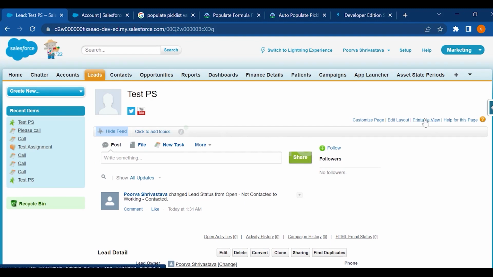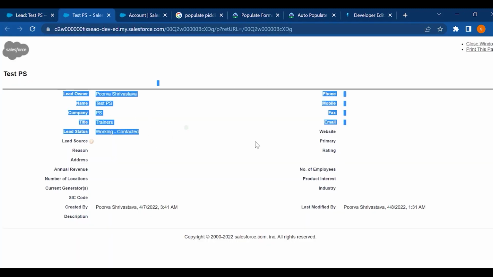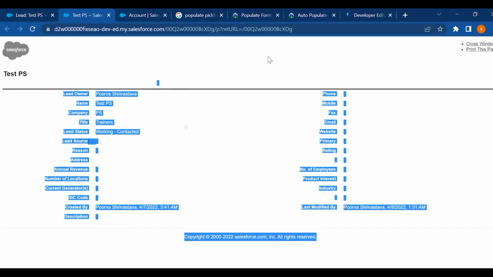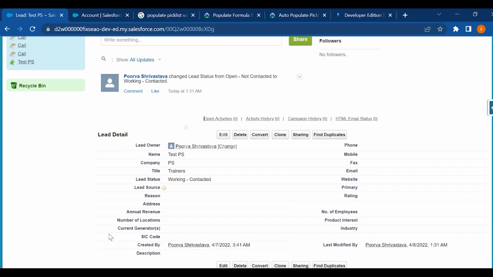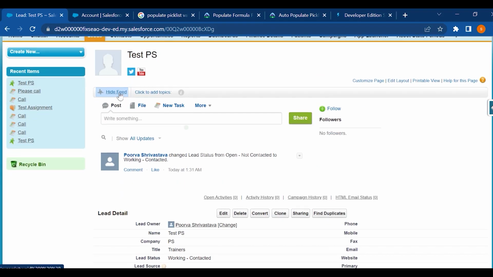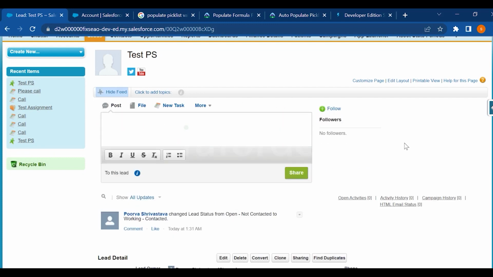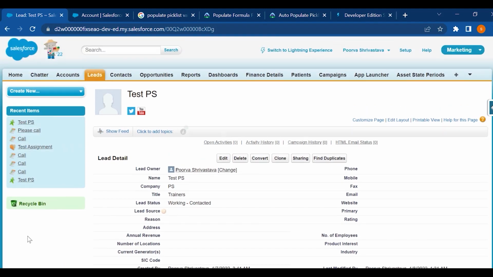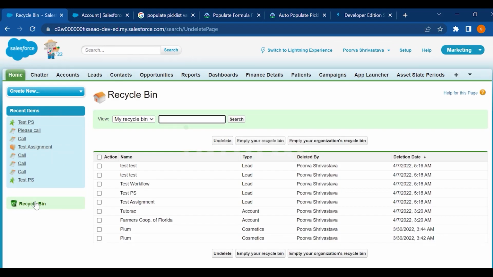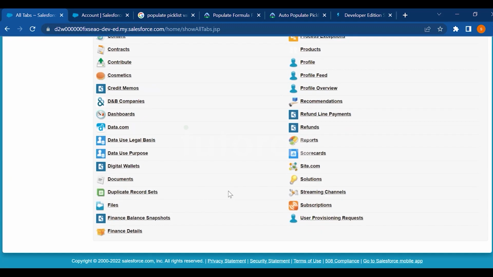Also, you can take a printable view of this page if you want to take a snapshot, or if you want to copy this information into Excel, or print this particular page, you can do that. That's only available in Classic, but you can add that button later in Lightning view as well. You have the feed available on this page itself. You don't have any right or left column. You also have the recycle bin on this main screen, where if you have deleted something accidentally, you can restore the data, just like the normal recycle bin we have in Windows. That's available in the Lightning UI as well, and I'll show you where it is. And in order to access other tabs, you can just click on All Tabs and you will see all tabs here.